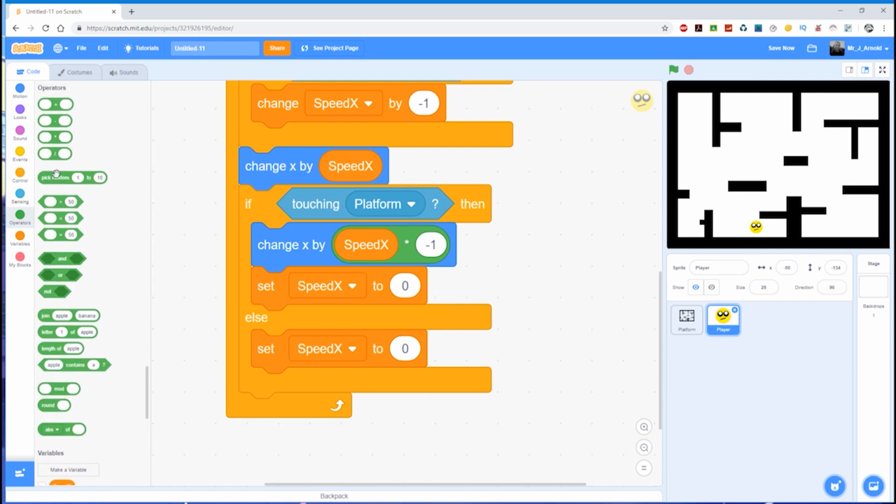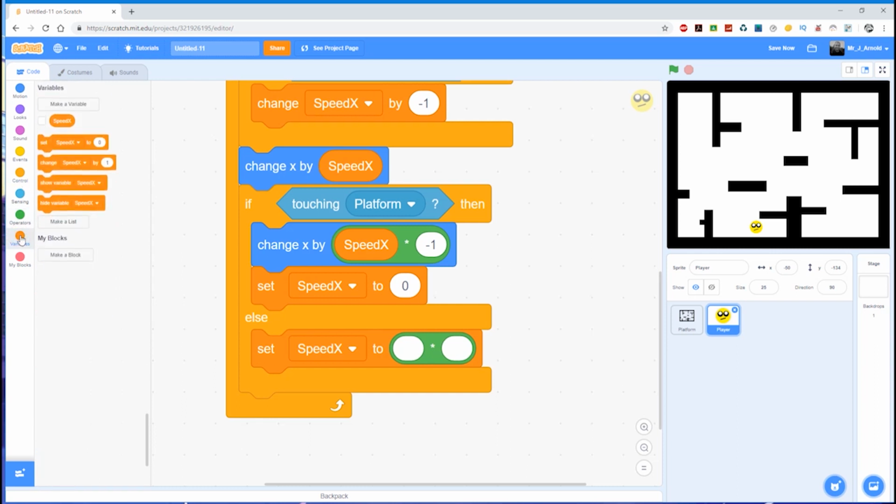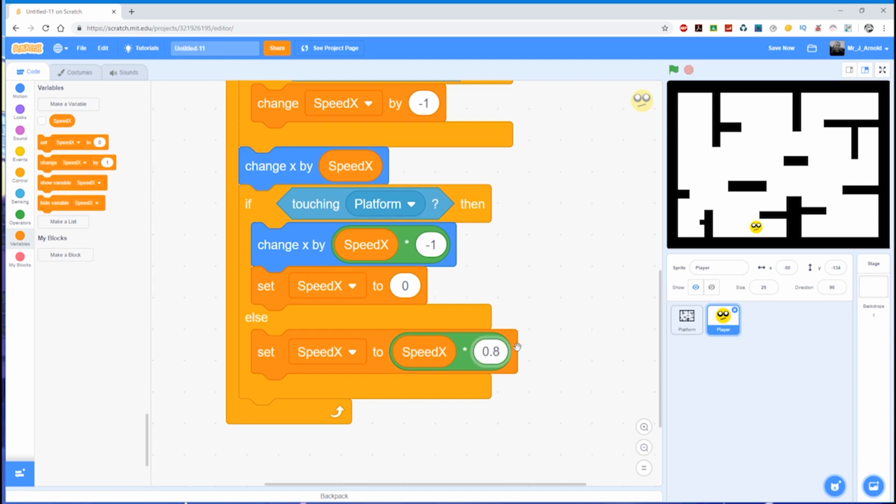and we need another multiplier in here. Let's grab that one there. And it's going to be whatever speed x is now multiplied by, and you can change this number, but I'm going to go for 0.8. And what that basically does is by taking this and multiplying it by 0.8, we're effectively making speed x 80% of what it was before.